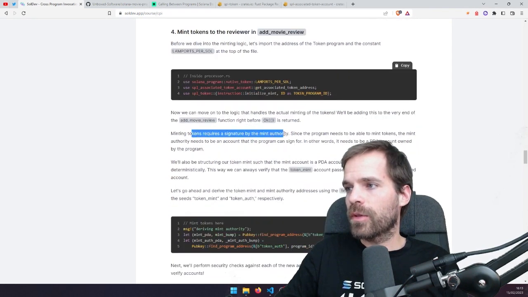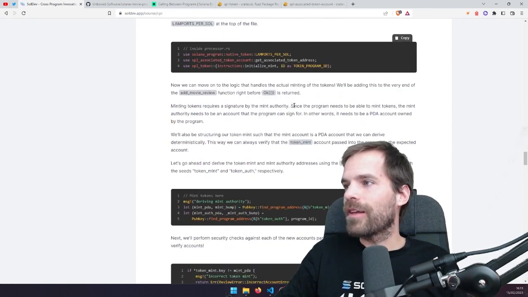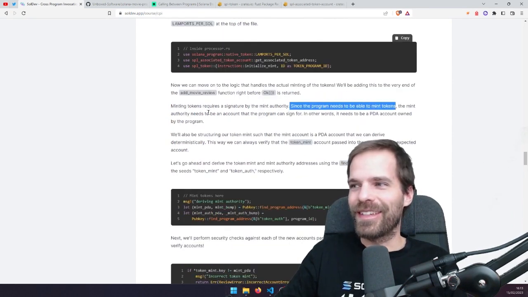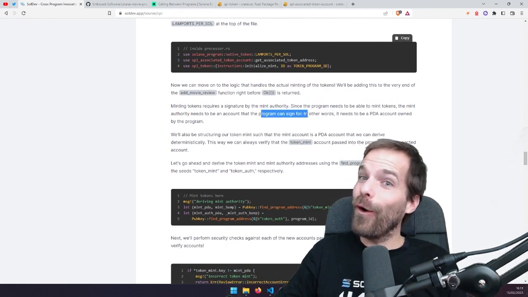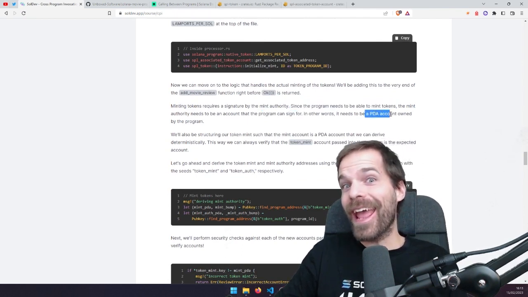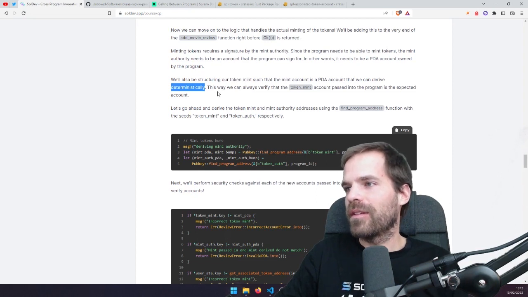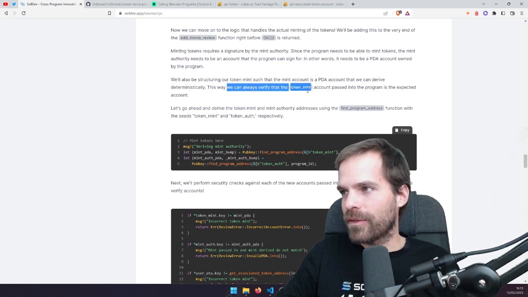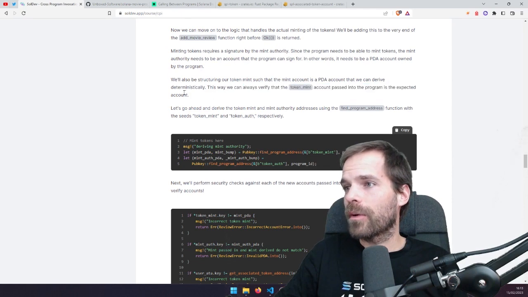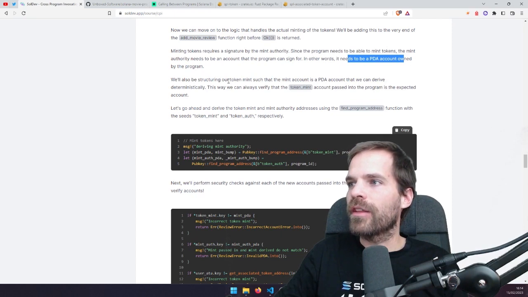Minting tokens requires a signature by the mint authority. So, who is the mint authority, James? Since our program needs to be able to mint tokens, the mint authority needs to be an account that the program can sign for. Oh, so you're talking about the PDA. Okay. Nice. We'll also be structuring our token mint such that the mint account is a PDA account that we can derive deterministically. Yeah, that makes sense. We can always verify that the token mint account passed into the program is the expected account, our token mint. So that's the mint authority, and then the token mint.